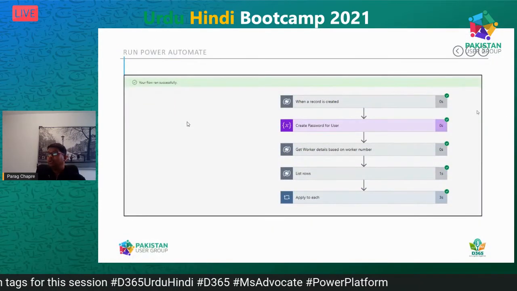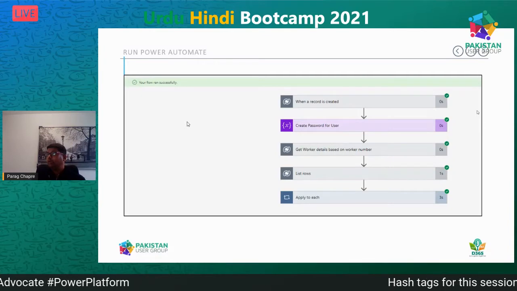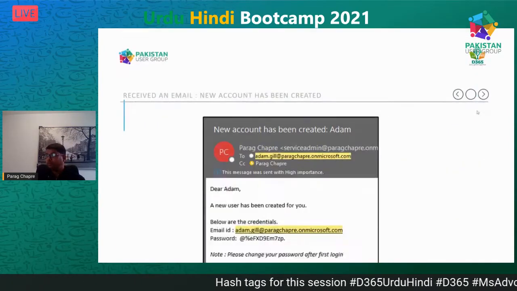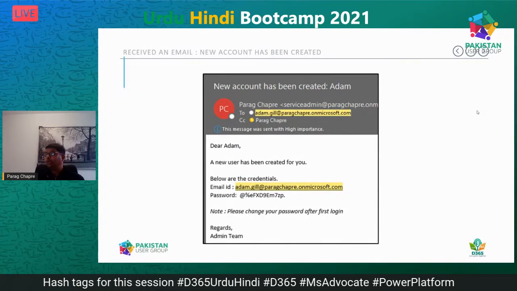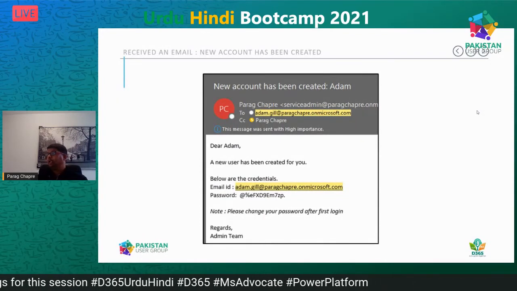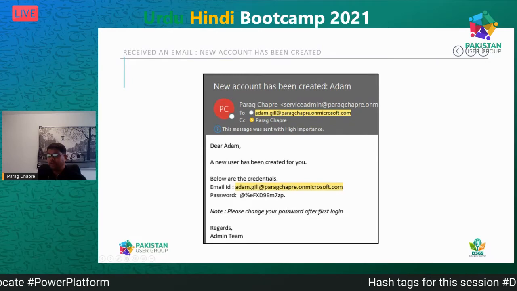And once we entered all this information correctly, then it will run a flow and it will give the status whether it's succeed or failed. And then user will receive the email something like that, a new account has been created for you. So you can see your email ID, you can see the password, and you have to change your password after your first login.